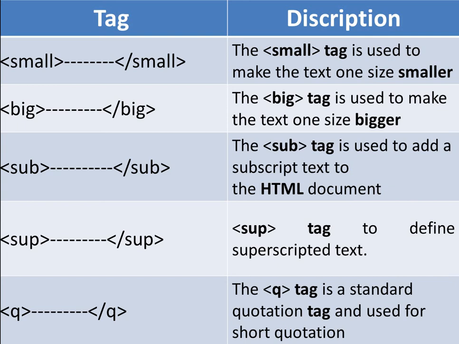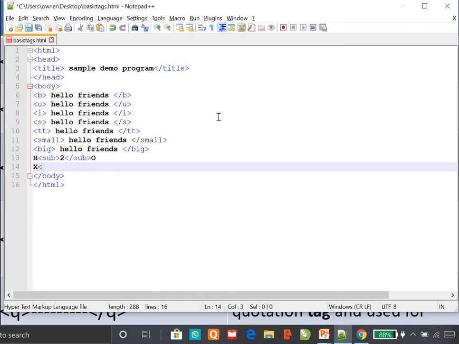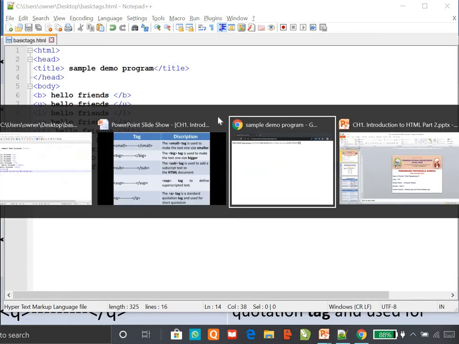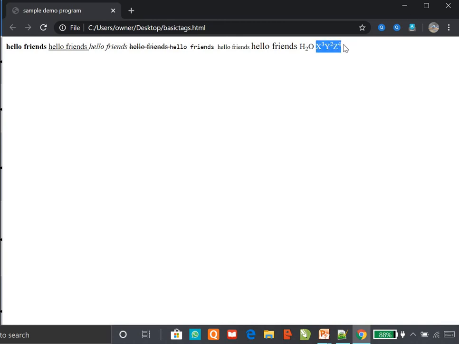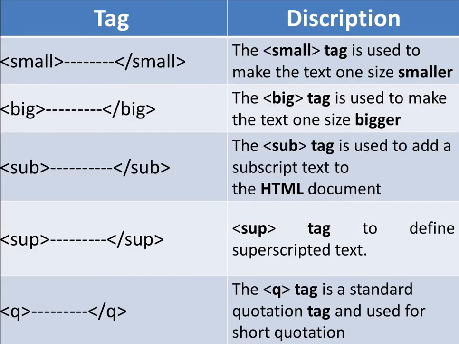So now superscript. The SUP tag defines superscripted text. So let's say X, SUP, 3, X cube, then superscript over, then Y, superscript start 2, superscript over, then Z, superscript start 4, superscript over. Then Control S, then go into the browser and you just refresh it. So you see X cube, Y square and Z raised to 4, right? So now you know how that works, right?